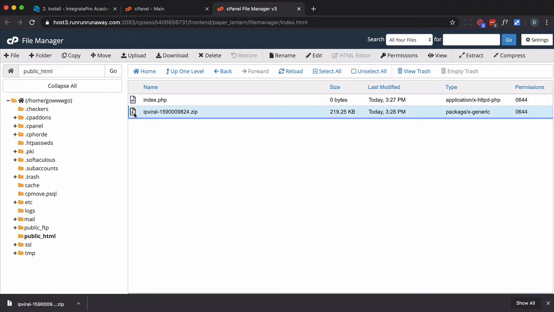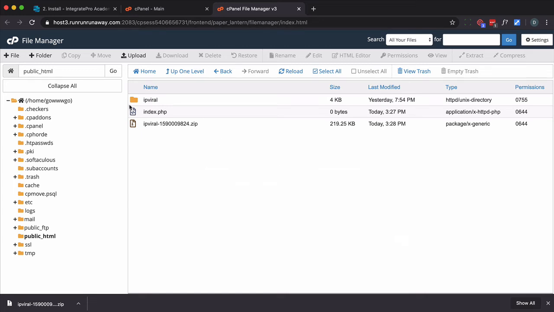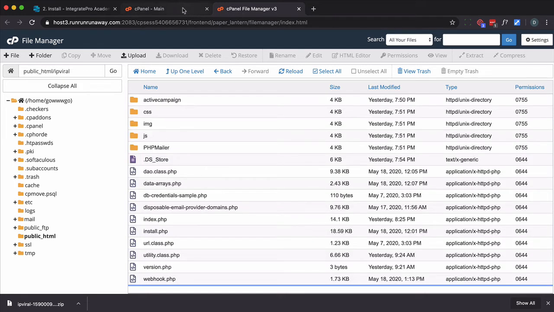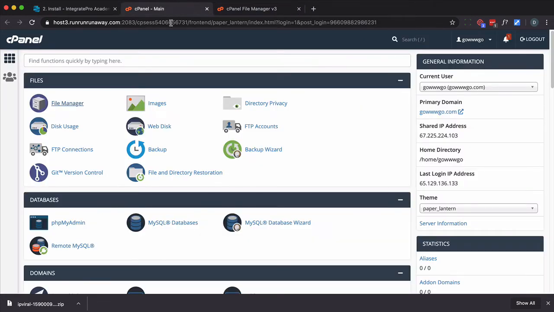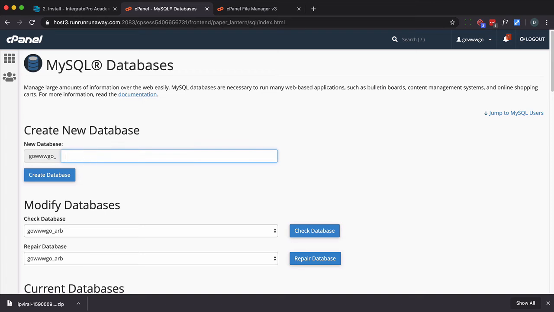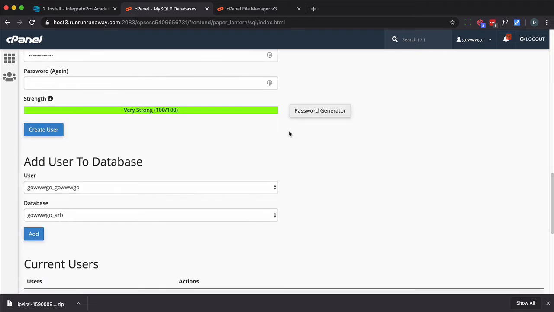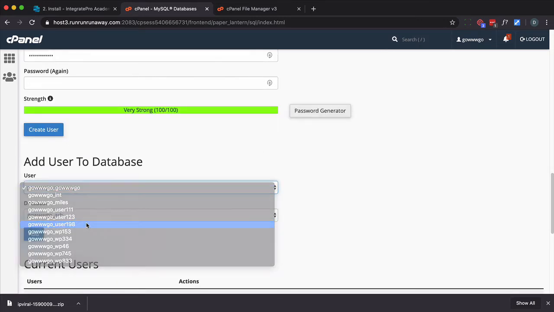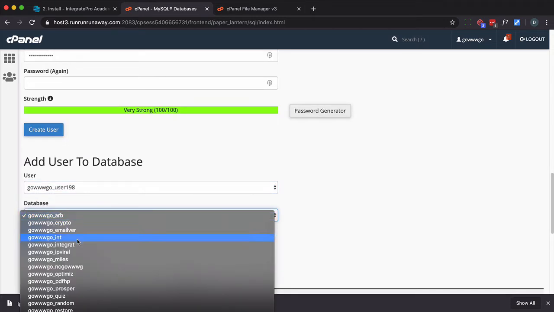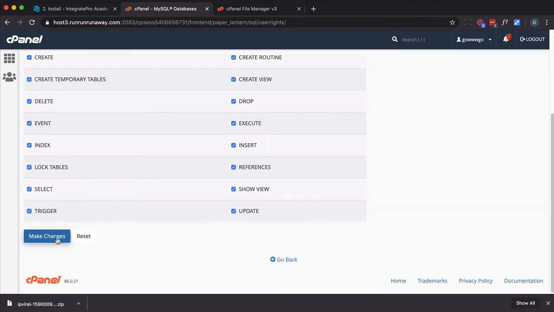I'm going to highlight the file and I'm going to extract. That's created in a folder called IP Viral. Now I need to go back and create a MySQL database. If I go here to MySQL databases, I'm going to create one. I'm going to call it IP Viral. Doesn't matter what you call it. And now the next thing I need to do is assign a user. In this case, I've already created the user. So I'm going to go ahead and add the user that I've created to the database I just created. Click on add. I want to tick all privileges and then make changes.